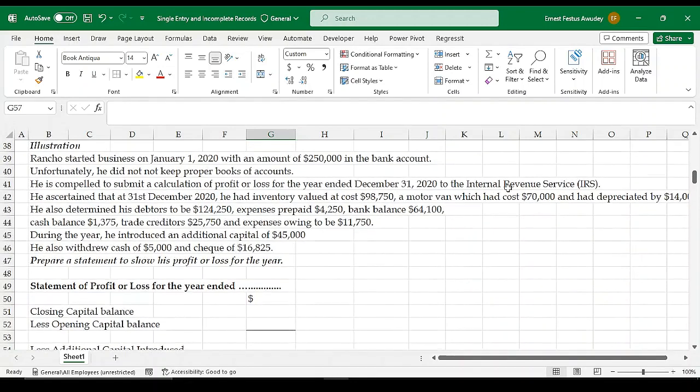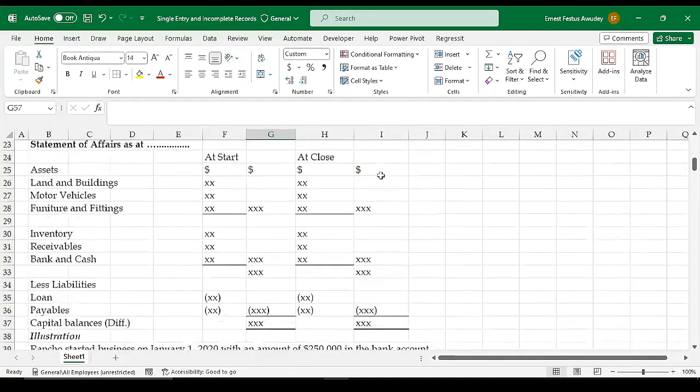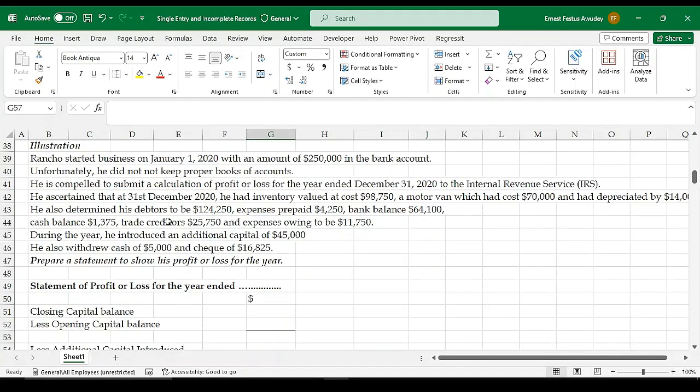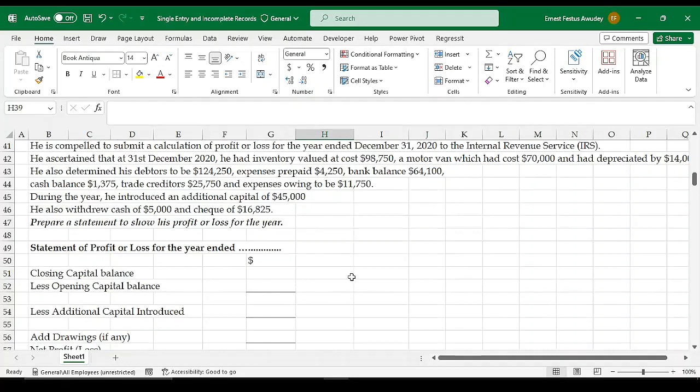But let's go through the question again and see whether any of the capital balances, sometimes they can give you the capital balance straightforward. Other times, the capital balance will need to be calculated using the statement of affairs. Alright, so let's see which of the capital balances might have been given in the question. Let's read the question again. Rancho started business on 1st January 2020 with an amount of 250,000 in the bank. So this particular 250,000 here is our opening capital balance.